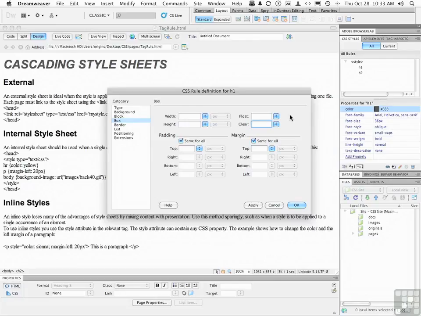Padding basically pads the document. So for padding, it specifies the amount of space between the content of the element and its border. Same for all allows you to change them all at the same time. Margin specifies the amount of space between the border of the element and another element. And of course, you can click same for all there.